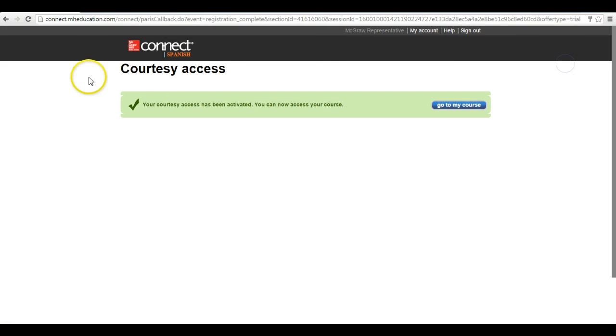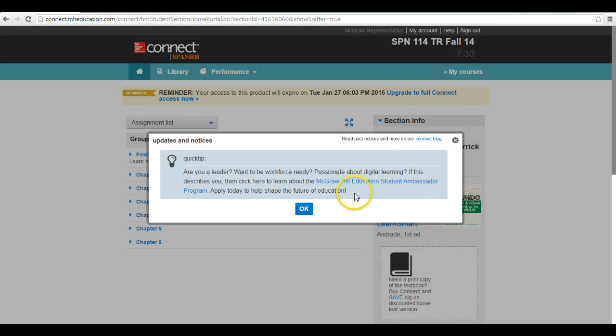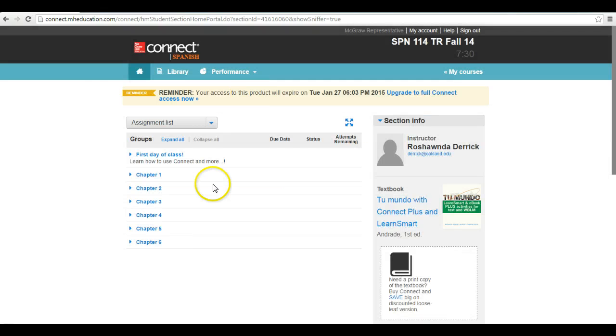And it says your courtesy access has been activated. If you already purchased, it will just say you have been activated. You can go to your course now. So I'm going to go to my course. And this is basically like I'm just a student, just like any of you inside of this Connect course. Sometimes messages pop up. You'll see all of your homework is laid out in a chapter.